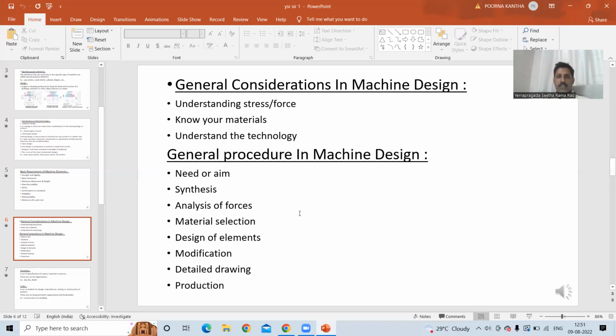Now coming to the general procedure in machine design. What is the general procedure? Generally, we adopt: the need or the aim, the synthesis, analysis of forces, material selection, design of elements, modification, detailed drawing. Need or aim means what is the aim of the customer? What is the need to manufacture a component? And then the synthesis. What is the existing mechanism? How we have to change the mechanism according to the customer needs.